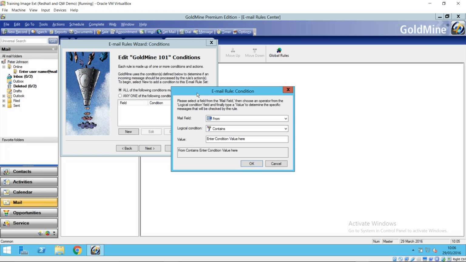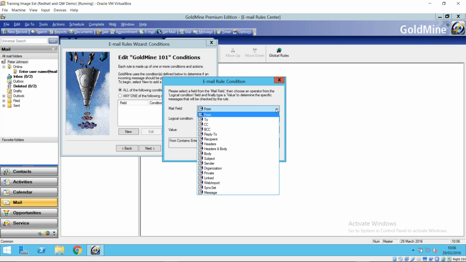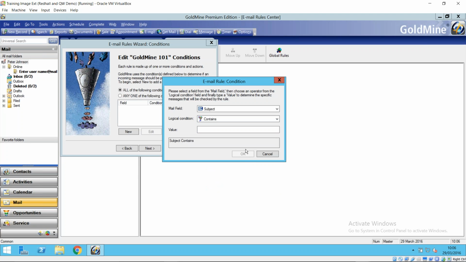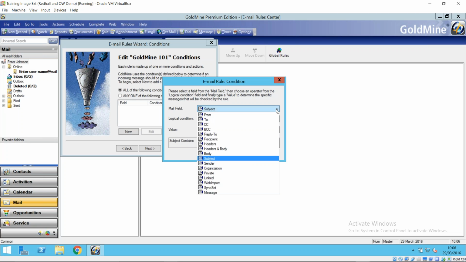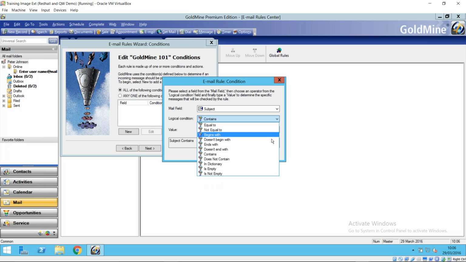If I click new here, you'll see some of the examples of what conditions cover. So first of all, I can select from the mail field. So for example, let's say I'm going to create a rule for handling how I deal with any new leads that come into the company. Maybe the word lead is somewhere in the subject line of the email. So there we are, top option there, mail field. I've selected subject. You can see that there's lots of other options for you on where you want GoldMine to look. So subject, then the actual condition. Again, lots of choices there.